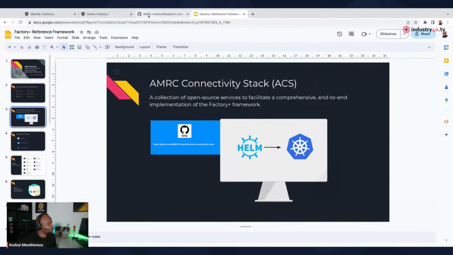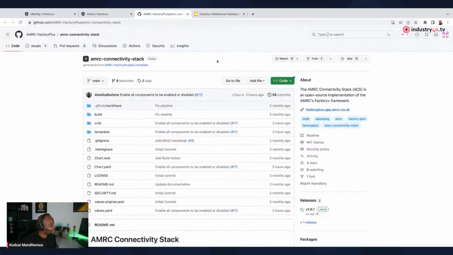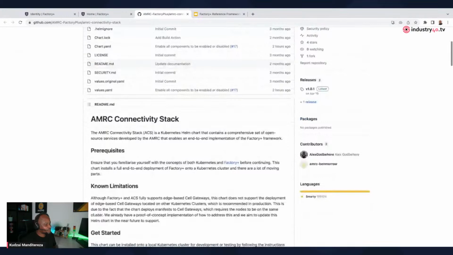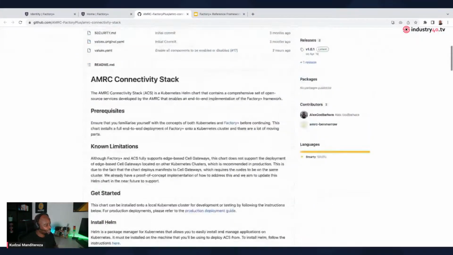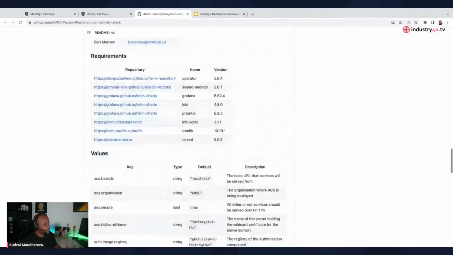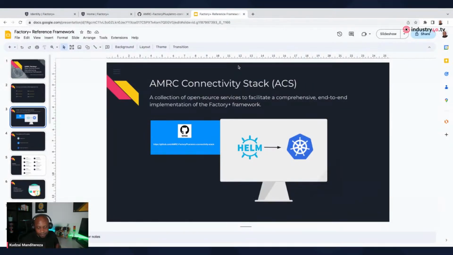So I'll quickly show you the GitHub repo for the AMRC Connectivity Stack. So there's all the installation instructions about how to deploy this connectivity stack into a Kubernetes cluster. So again, feel free to check out this GitHub repo and go through all the stages and steps that you need to perform to successfully deploy this connectivity stack.